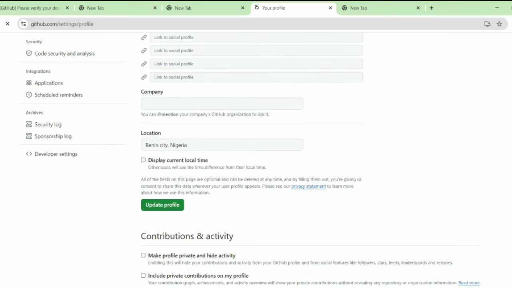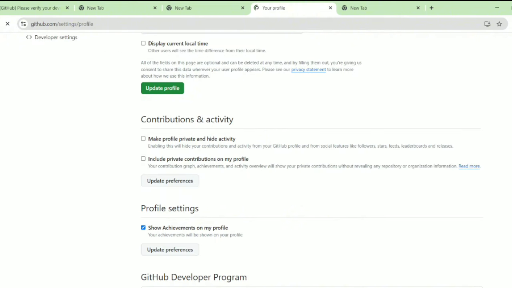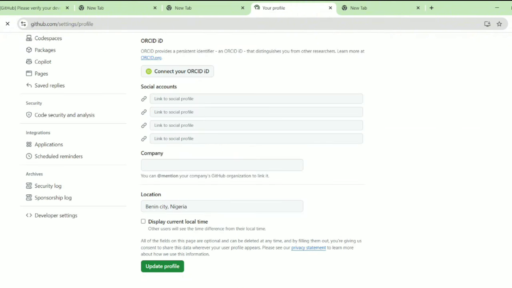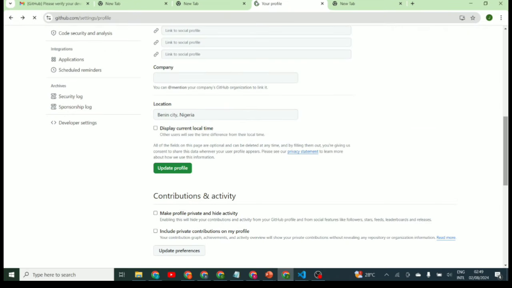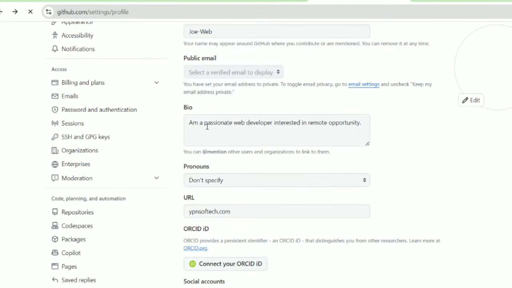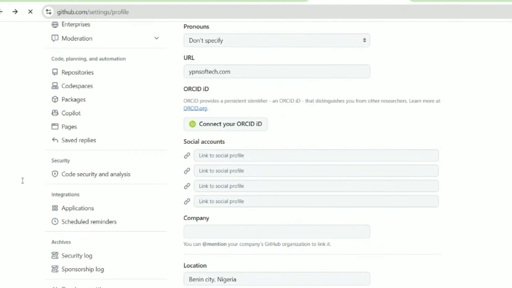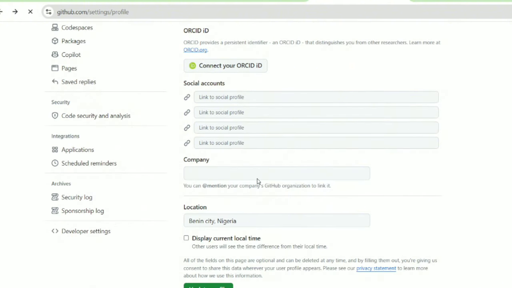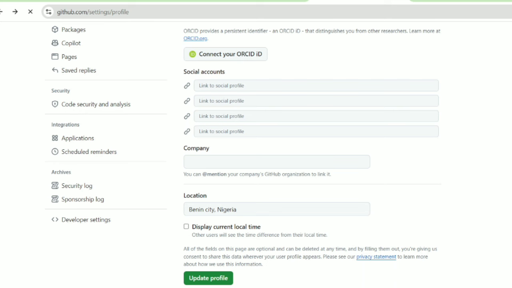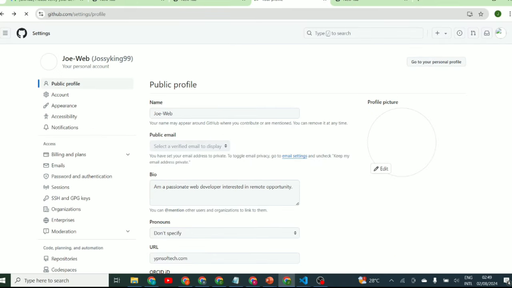So basically, you have this. And again, what I want to show you from here, if you go down, you have your bio, where you describe what you're doing. You can add your URL. If you have a website, you can add it here. Then your social media pages, you can add them here. Now, if you're working on a company, you can update your profile. All right, so here you have sign out.